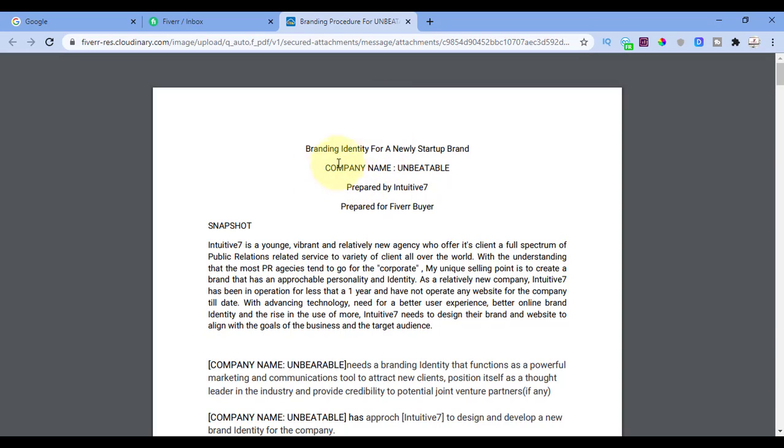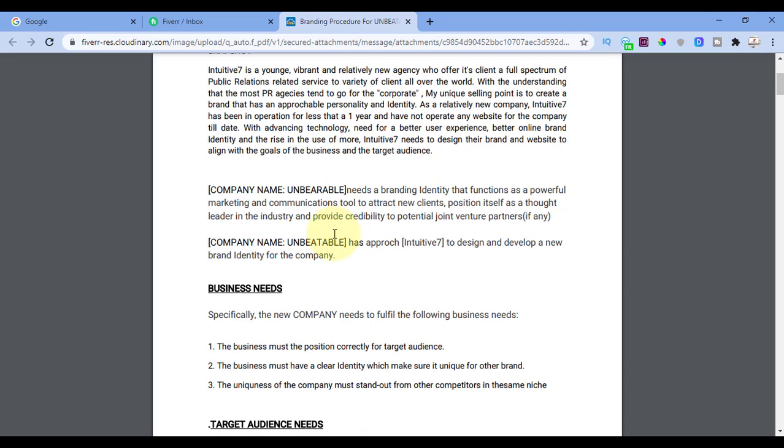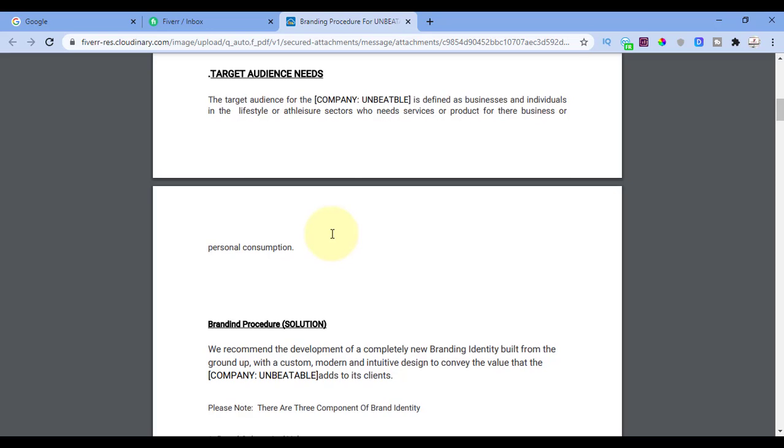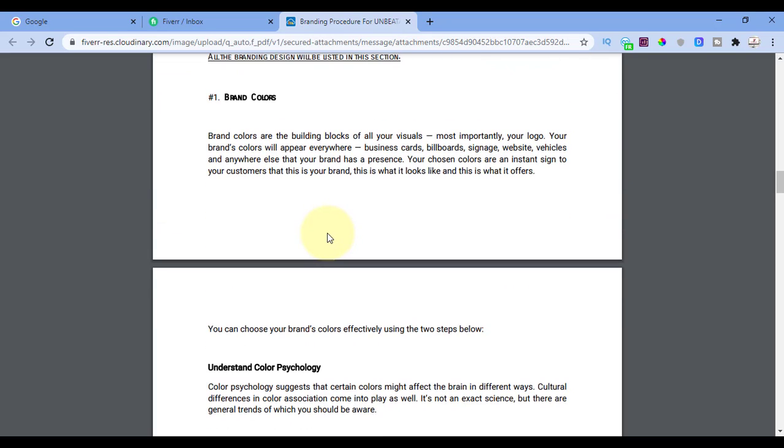Look at this. Look at the brand identity for a new startup company. That's the name of his brand. Then prepared by Intuitive 7, that's the name of my account on Fiverr, and prepared for Fiverr buyers. So I actually explain a lot of things. Intuitive 7 is a young, vibrant agency which offers its clients a full spectrum of services. So you have to draft a lot of things. Look at it, I drafted a lot of them. I drafted the logo design, the website and everything. So I drafted it for the client.